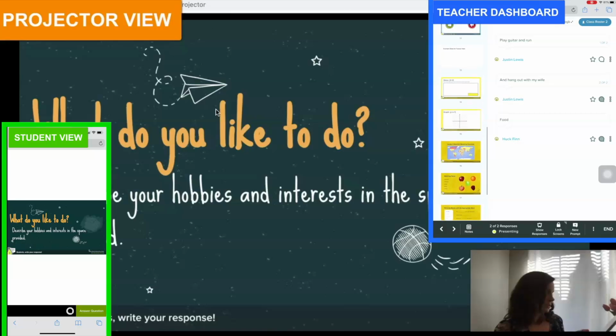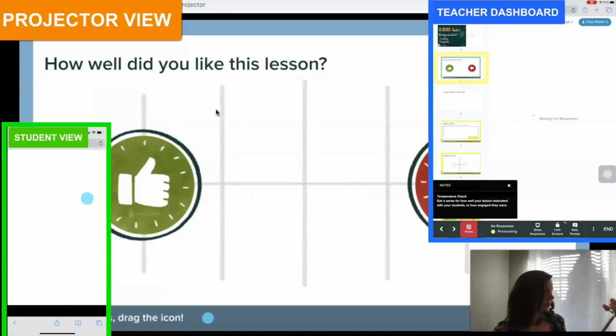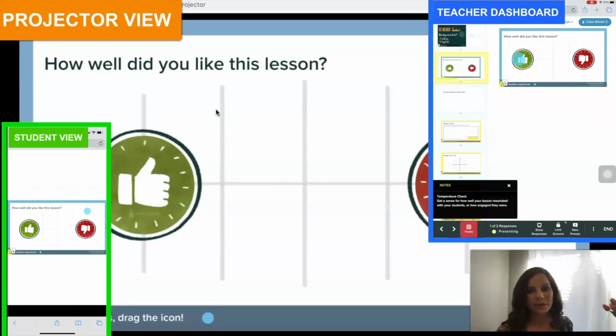And I want to go to, let's go down further in the lesson. How well do you like this lesson? So this is a great exit slip to include at the end of the lesson, and students can drag their dot to anywhere on the screen to show how they're feeling about the lesson. I'm going to drag Huck Finn's dot to green.